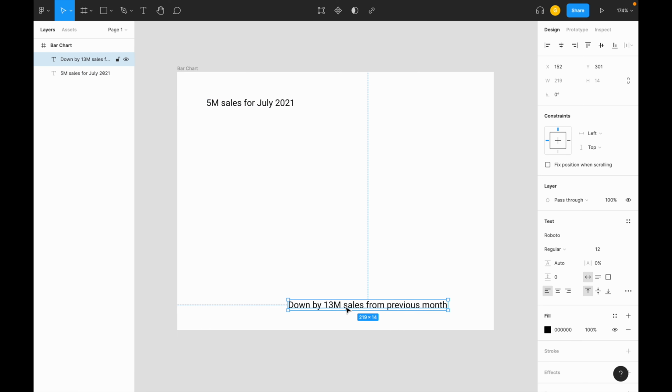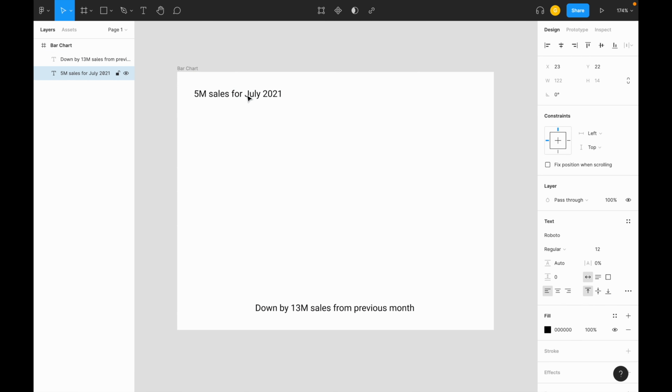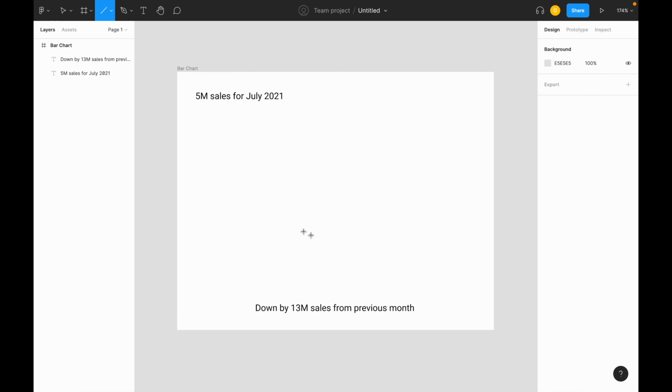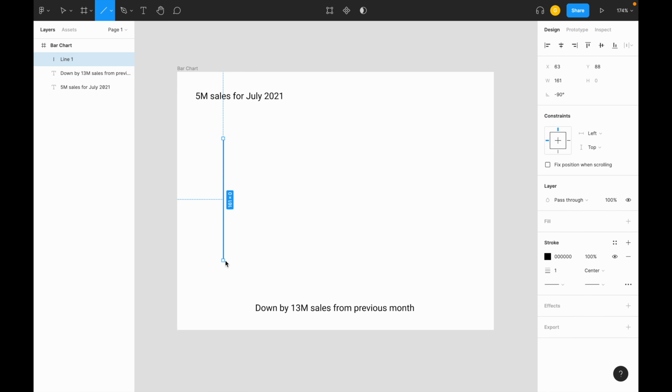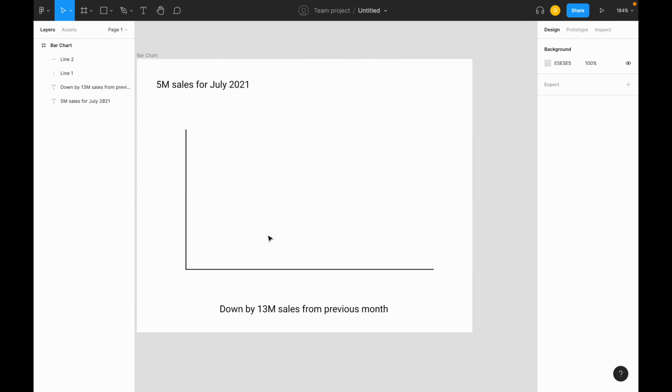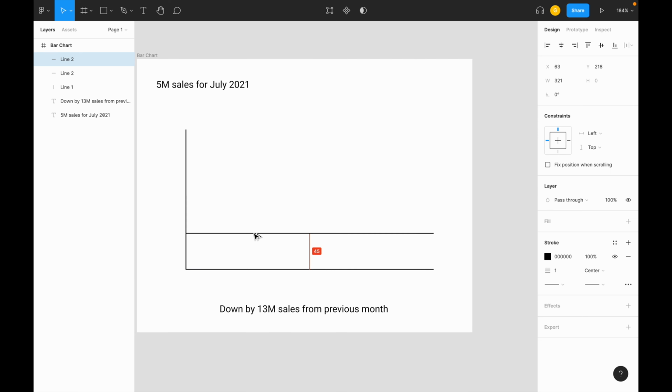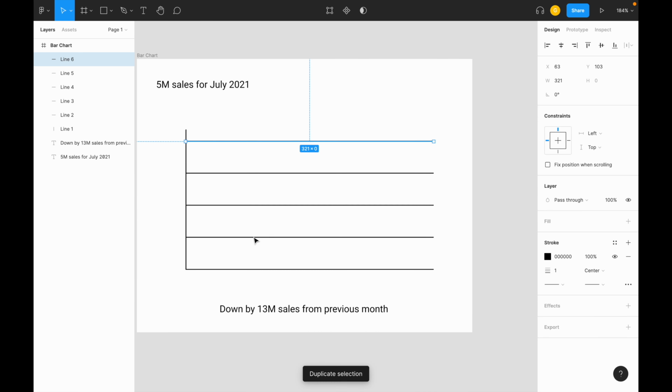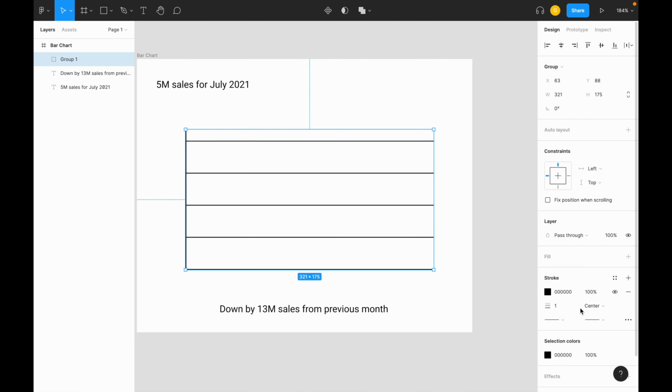Well, we have a title on top and summary at the bottom. Let's align it. Now let's add the X and Y axis, align it. I would also like to add a rough guide for the users to gauge the y-axis data.